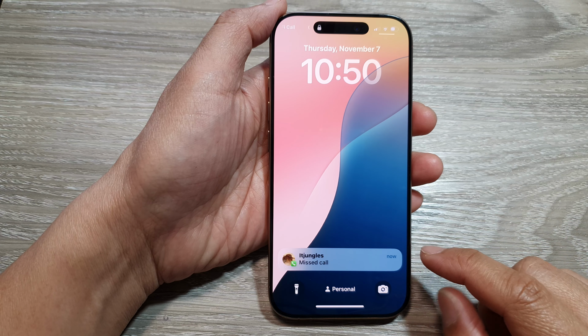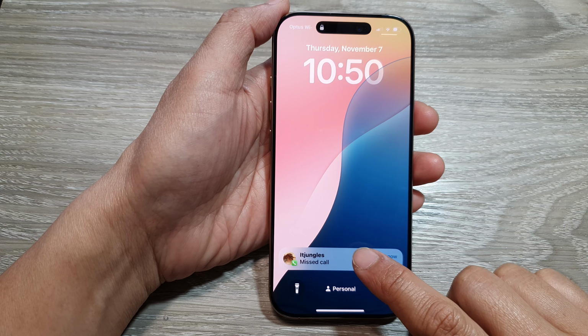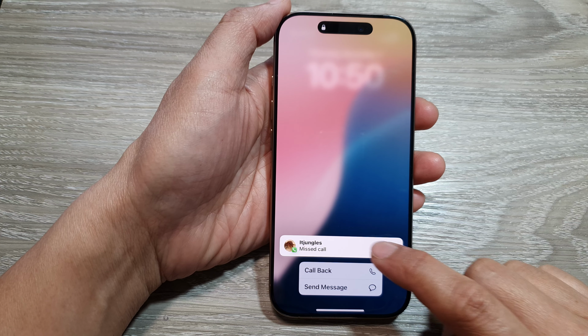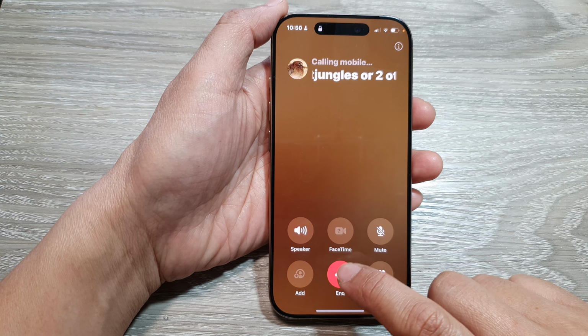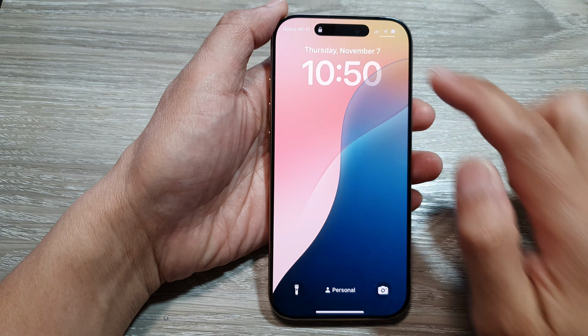Now on your lock screen, when you have a missed call, you can long press on the notification, then tap on callback. And here you can call back directly without unlocking your iPhone.